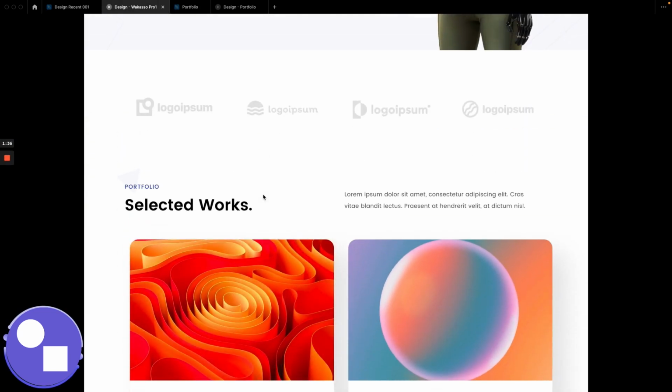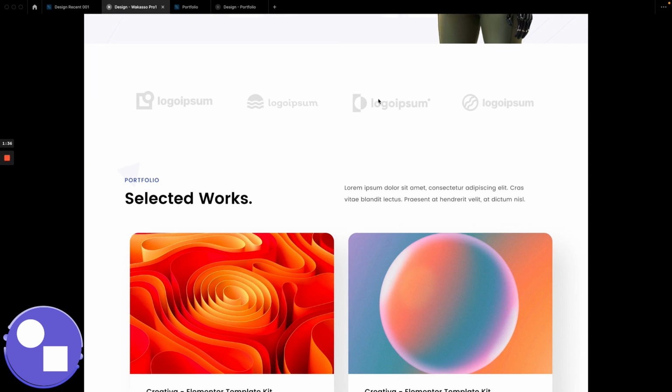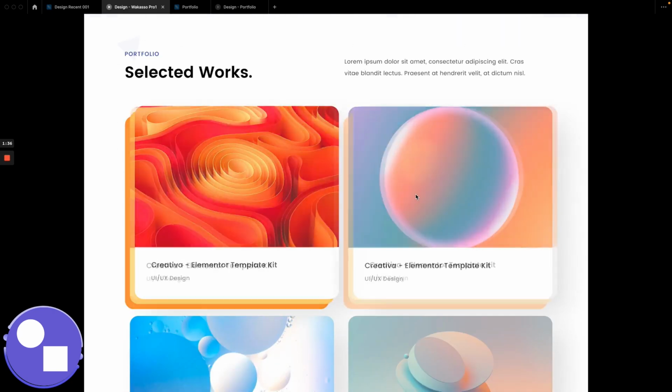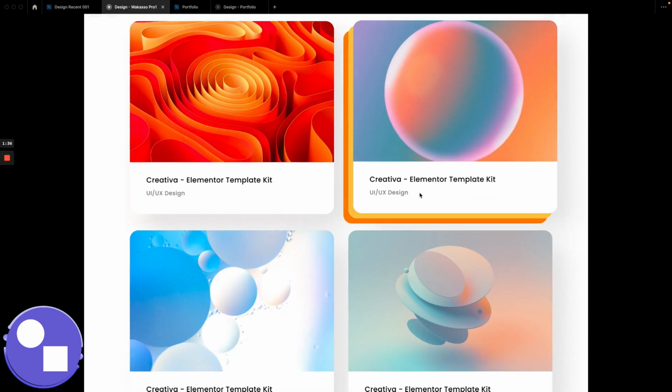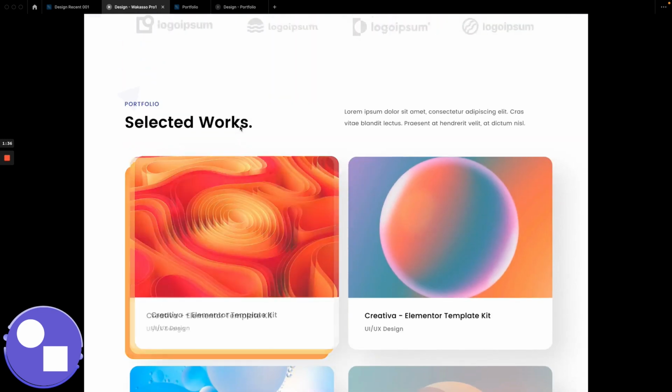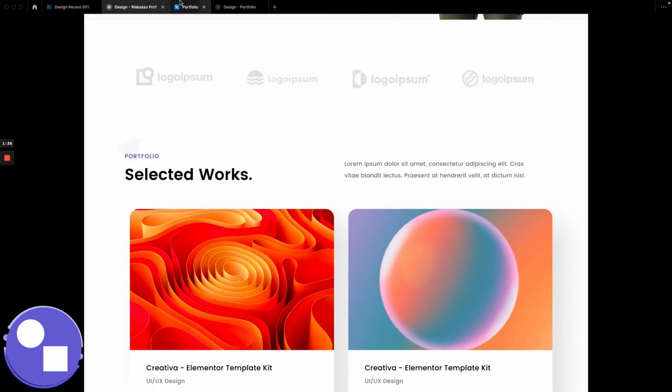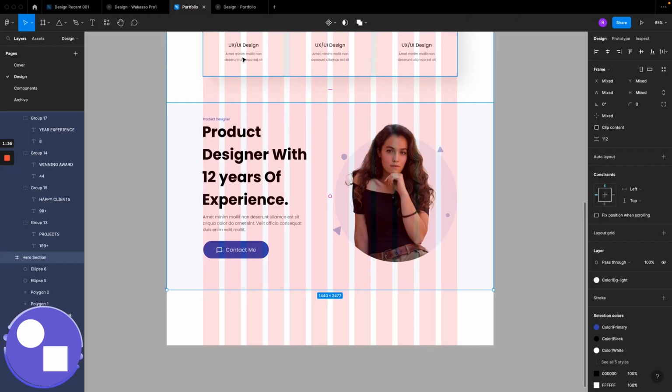Oh guys, we have a long way to go. We'll just display our logos, and then we are going to create this nice interaction. All right, let's go.